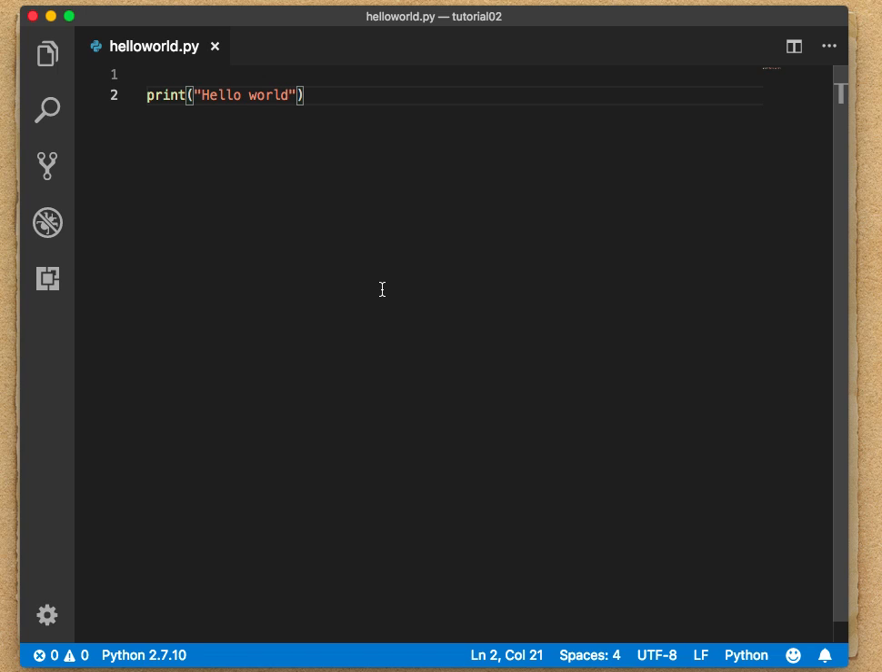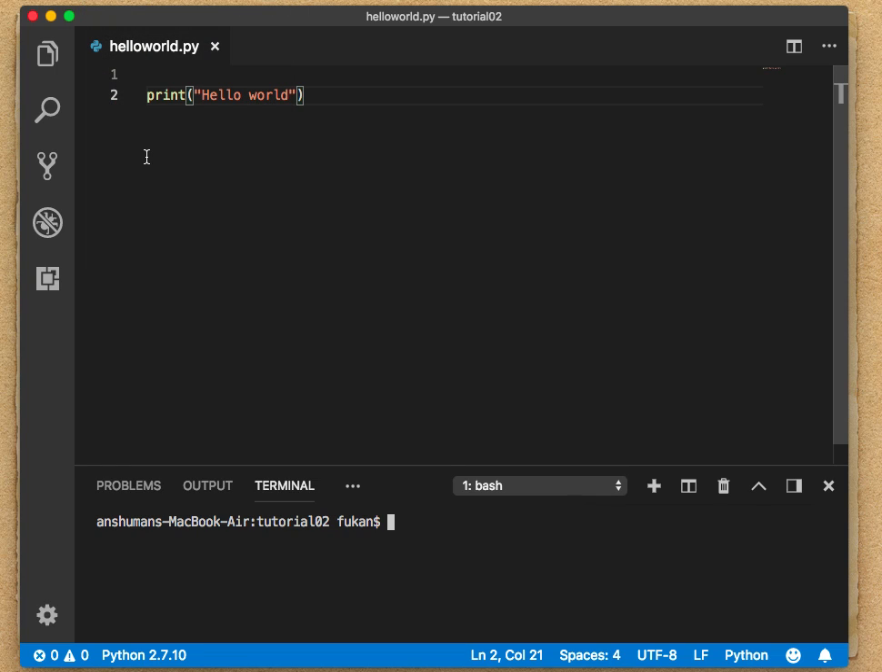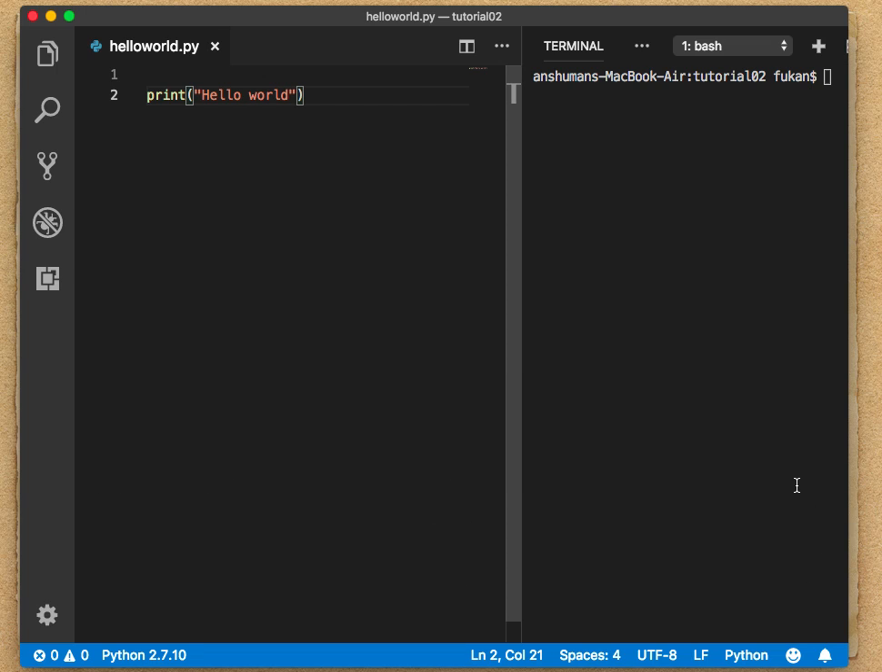Now let's run it. To run it, in Visual Studio Code, go to the view and click the terminal. So on the bottom, you can see this terminal. Let's bring it to the left.